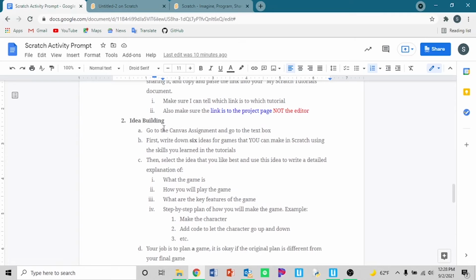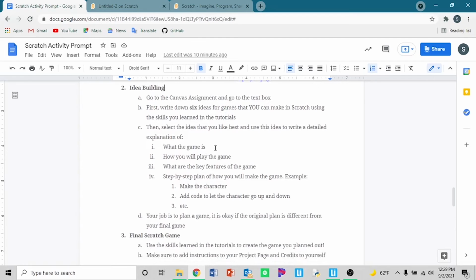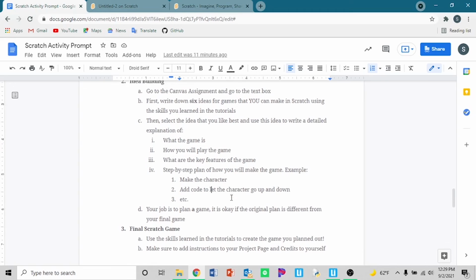And for your Scratch plan, this is the idea building one. You're going to go to the Canvas assignment and go to the text box. First, you're going to write down 6 ideas for games that you can make in Scratch using the skills you learned in the tutorials. Then select the idea that you like best and use this idea to write a detailed explanation of it. You are going to say what the game is, how you play the game, what are the key features of this game, and then the step-by-step plan on how you will make this game. For instance, make the character, add code to let the character go up and down, etc.